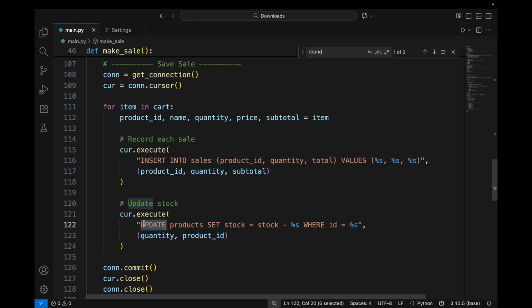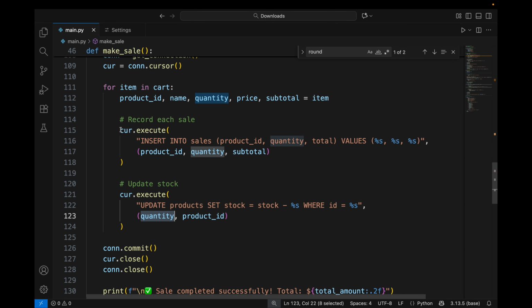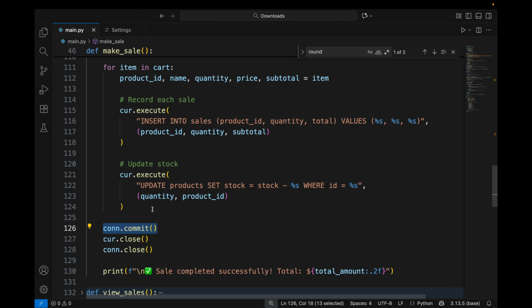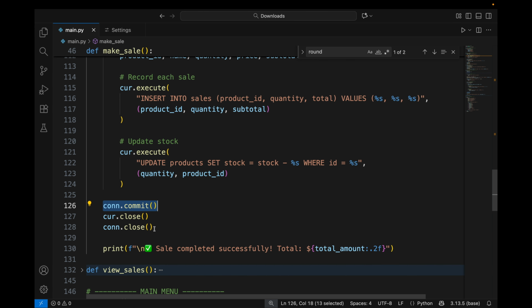So we are writing an update statement: update product set stock equal to stock minus the quantity we are giving. The quantity we are purchasing, we are subtracting from the product table, and based on the product ID the stock will be updated. Once we write these two queries, with the connection.commit statement we will execute these two queries, and we close the cursor. It will automatically update in our DB. So we have completed making the sales successfully.